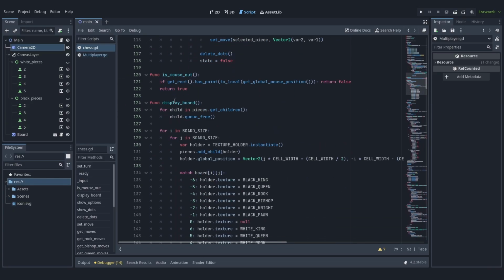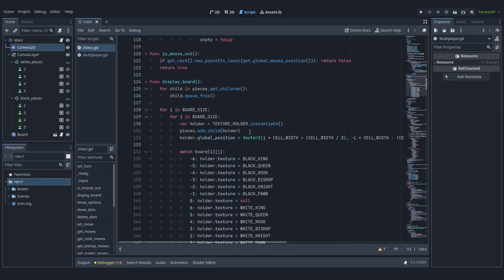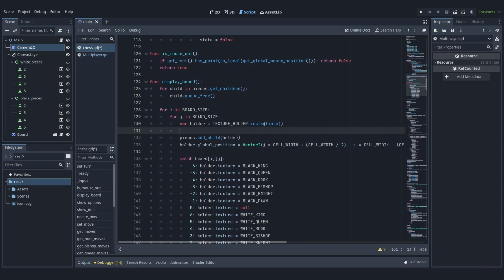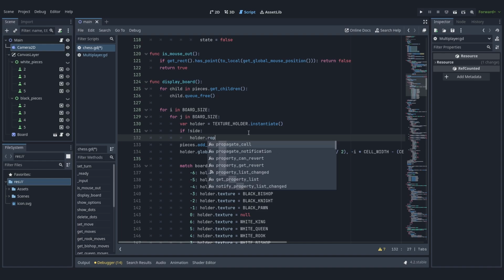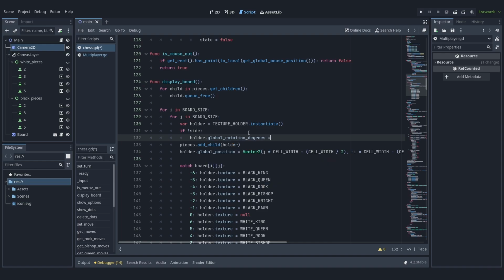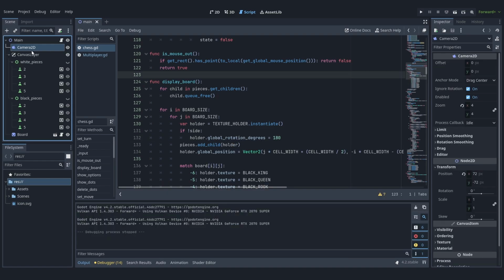And let's quickly go to display board. And here, after instantiating the piece, if we are black, we want to do holder dot, once again, global rotation degrees and set it to 180. We press on our camera and here, ignore rotation, we set it to false.